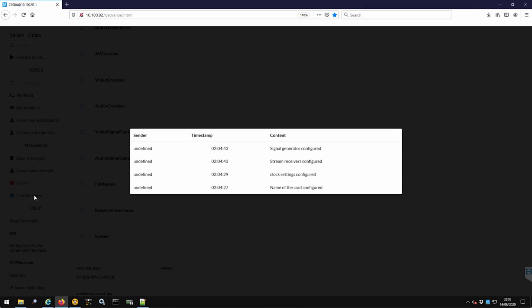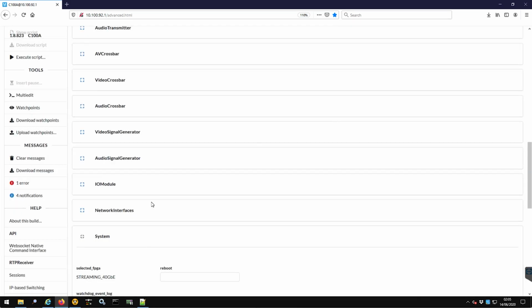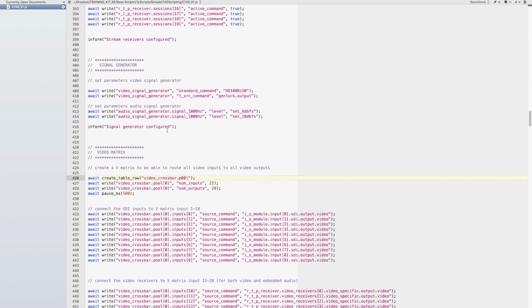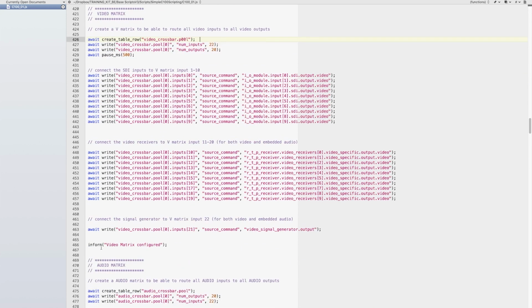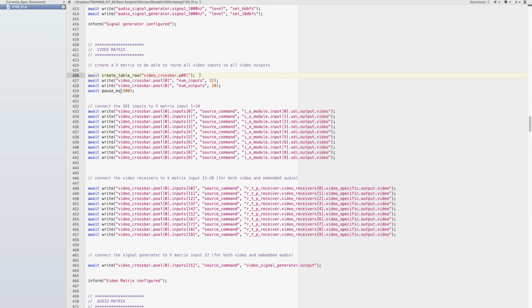So let's have a look at the notification. So we can see that the last successful part was the signal generator that was configured. Let's have a look at our script. So we know that the signal generator was successfully configured, so the problem is behind it. But we didn't see the matrix was configured correctly, so we know that the block is between those two. Of course, now we know that we have been messing around with these two items, but if we didn't know, or something has changed into the naming convention of the C100 card, this would allow us to quickly find the part that we need to update.